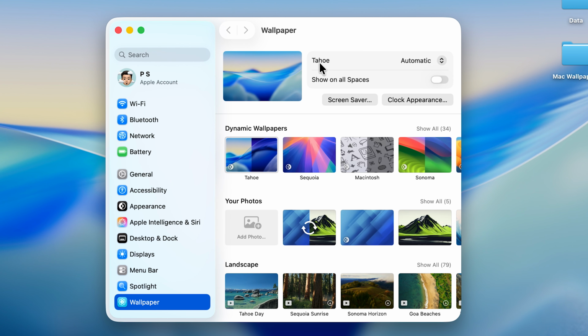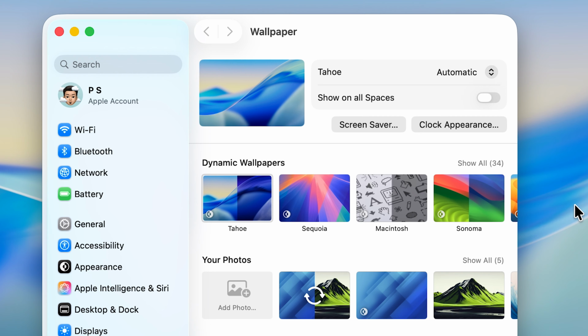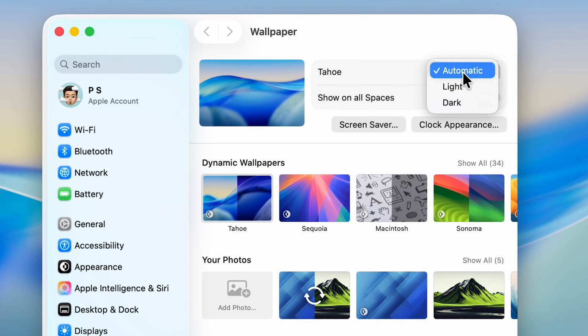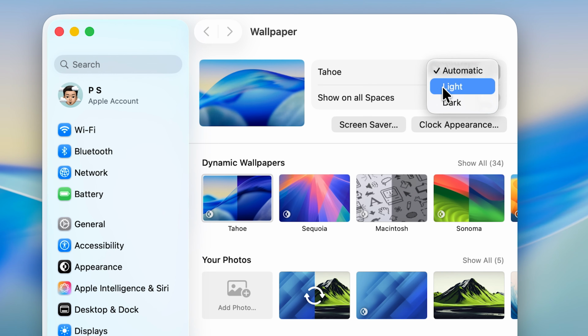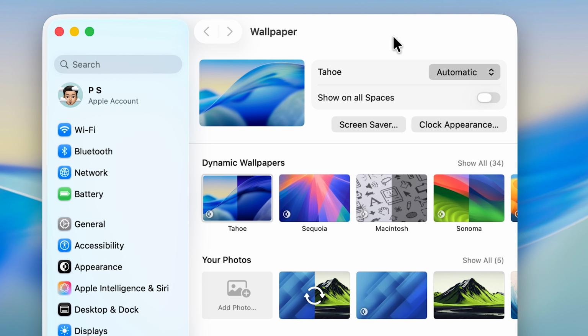Now currently you can see I am using Tau wallpaper, and it is set to automatic, which means currently it is daytime, so which is why the wallpaper is in light mode. But as soon as it is evening or night, this same wallpaper will go in dark mode automatically. But if you want to choose a specific mode, you can either select light or dark depending on your requirement.